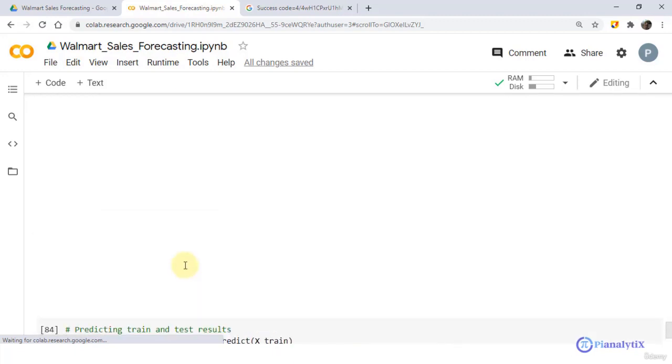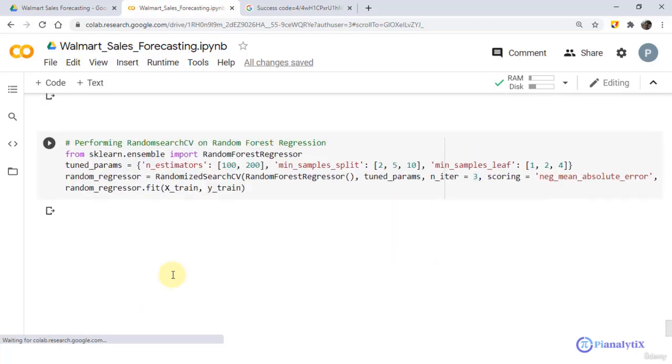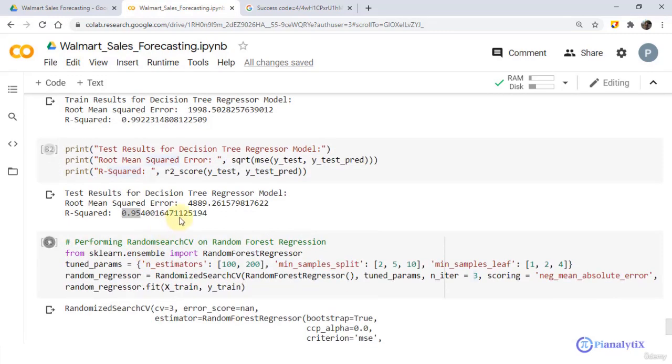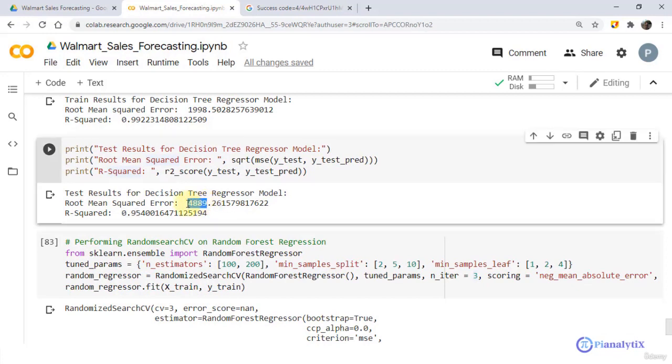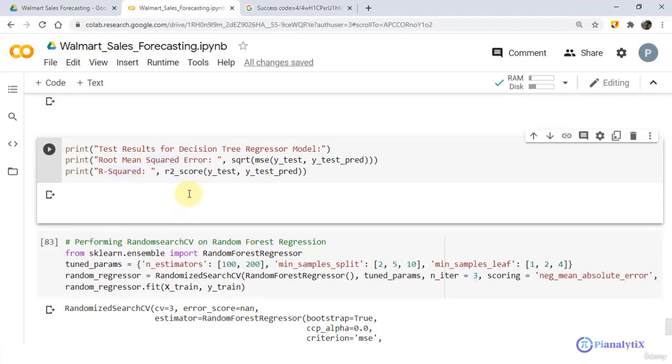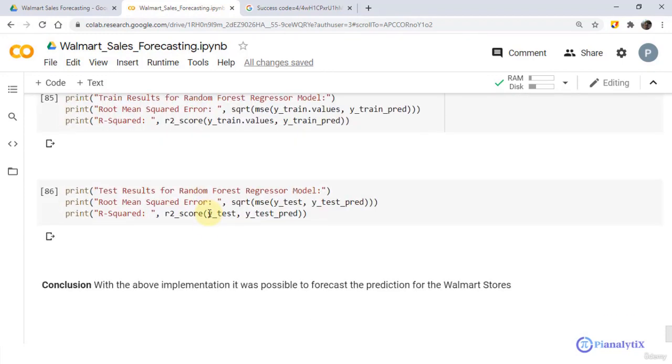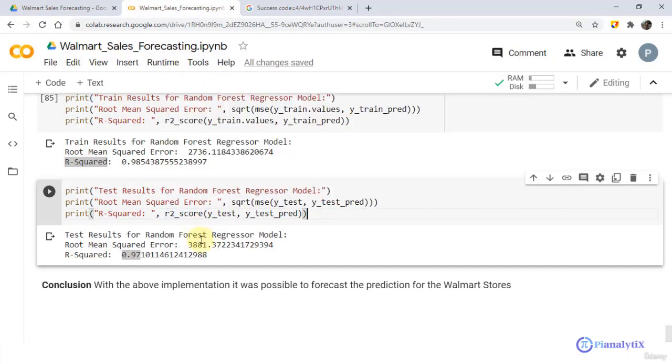So comparing to random forest, decision tree performed worse. For decision tree we got 4889 as root mean squared error and 0.95 as R squared error. So yeah, random forest is good. So here it has 4800. Here we got 3800. So yeah, random forest is good compared to the decision tree model. So you can even try a few more other models. If you have more time, give more number of iterations, give more number of hyperparameters.